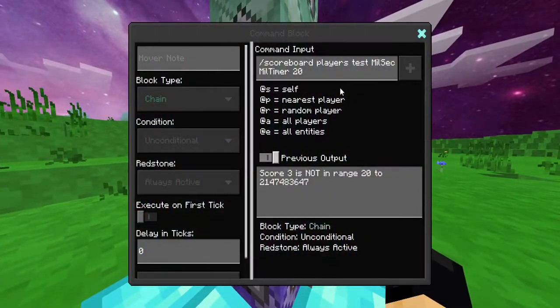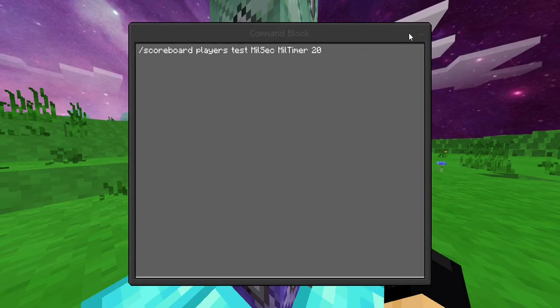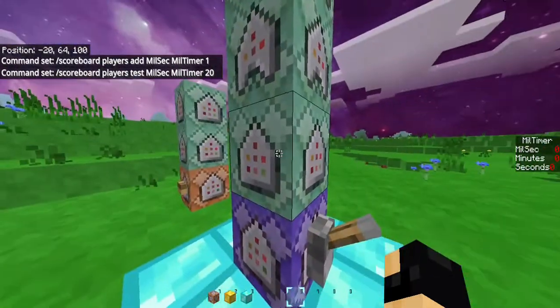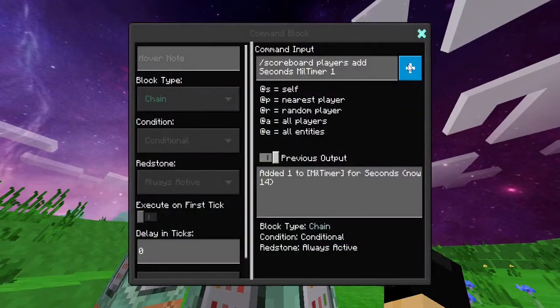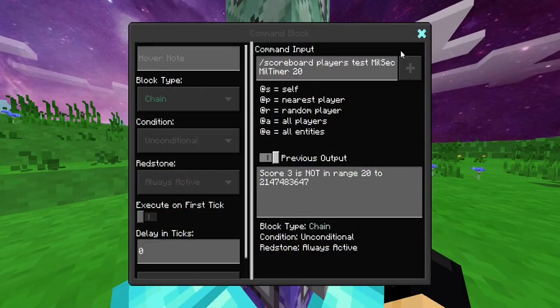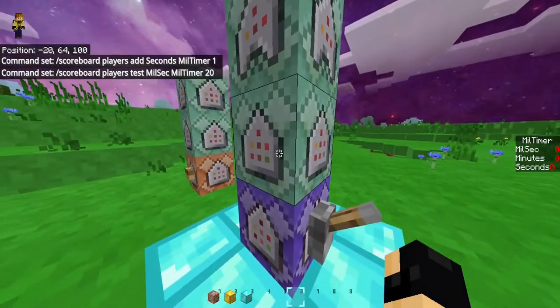And then right here, this is where it actually sees if it's a second yet. So /scoreboard players test, this checks if it's at 20 ticks, whatever you put the name of it. And if it's at 20 ticks, then that means a second has passed, just like over there. And if you go up here, it's unconditional, so every time this occurs, it tests for it.